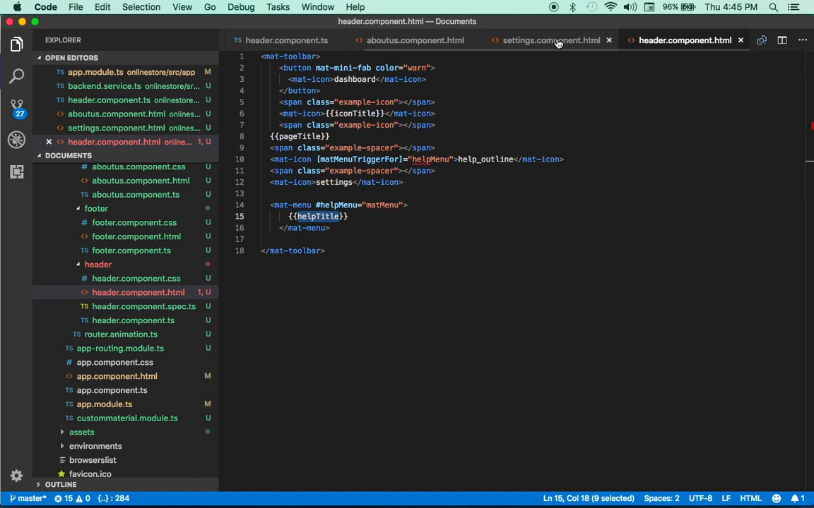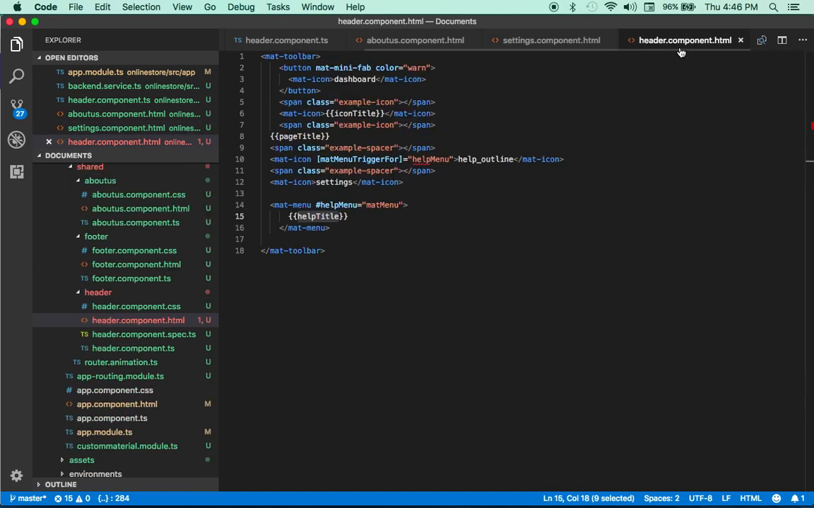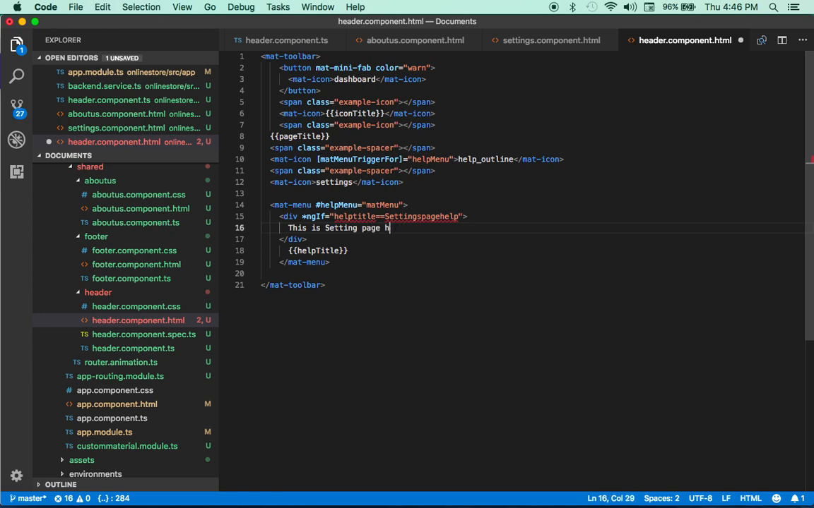Now again, let's go back to this help title thing here. This is the actual help title I'm passing here. But again, as I said, please use this as a variable. So instead, I could have done something like that: *ngIf, for example, help title equal to this, and then you say this is settings page. Sorry about my typo today. Help. And then copy this over.